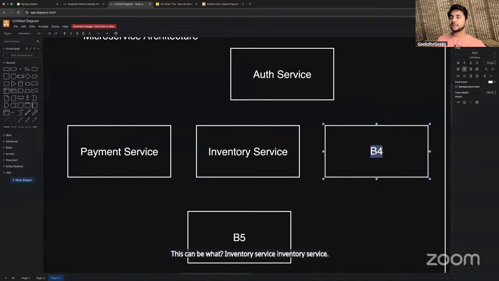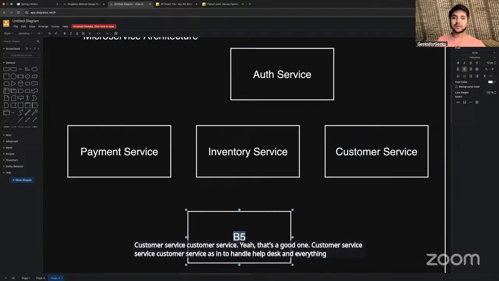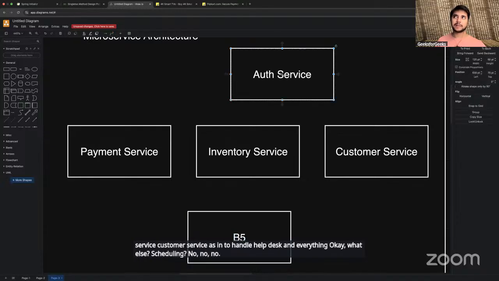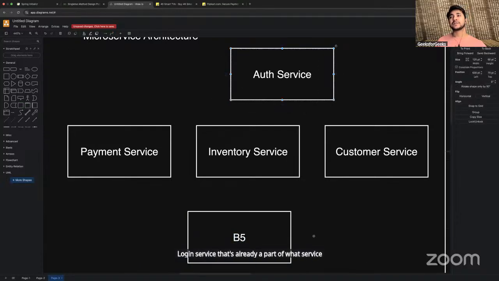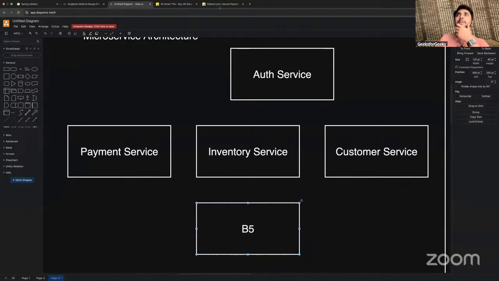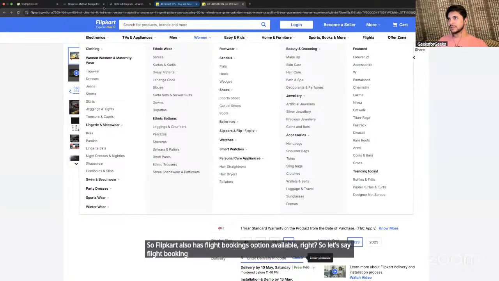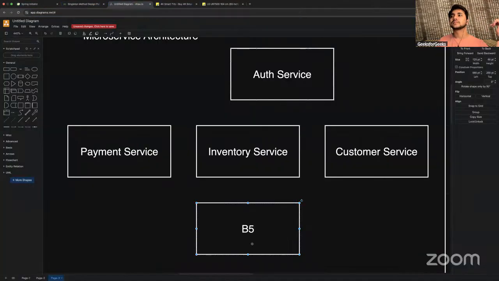What else can we have? Customer service. Yeah, that's a good one. Customer service, as in to handle the help desk and everything. What else? Login service? That's already a part of auth service. What else do we need in Flipkart? Flipkart also has flight bookings option available, right? So let's say a flight booking service, for example, a travel service.